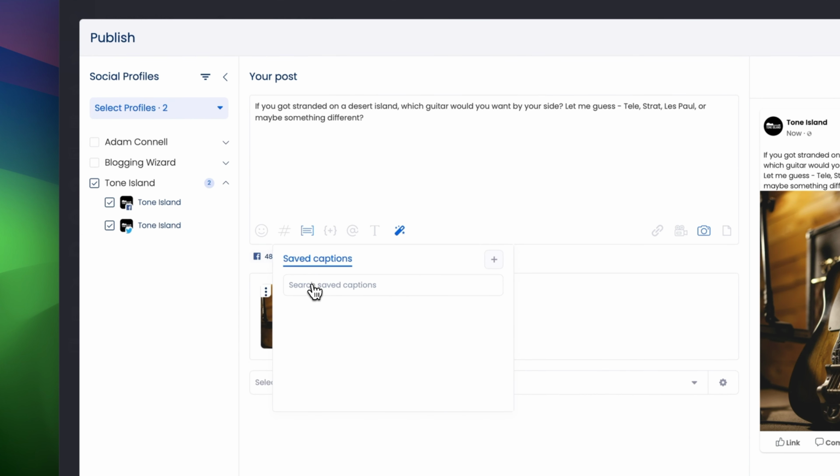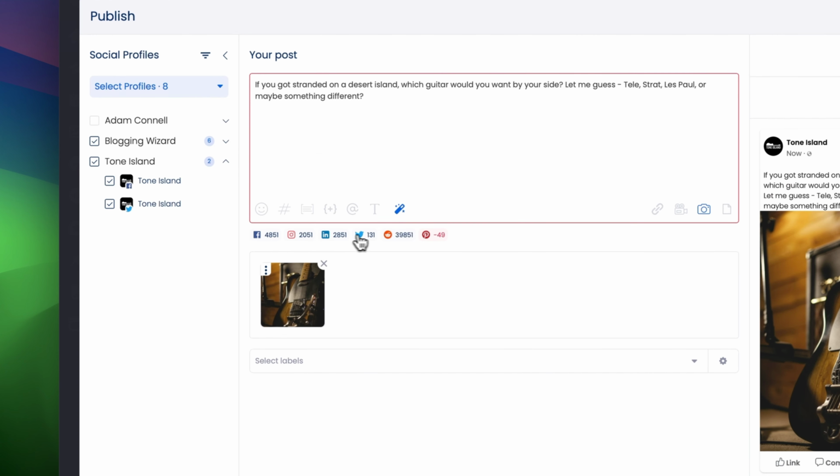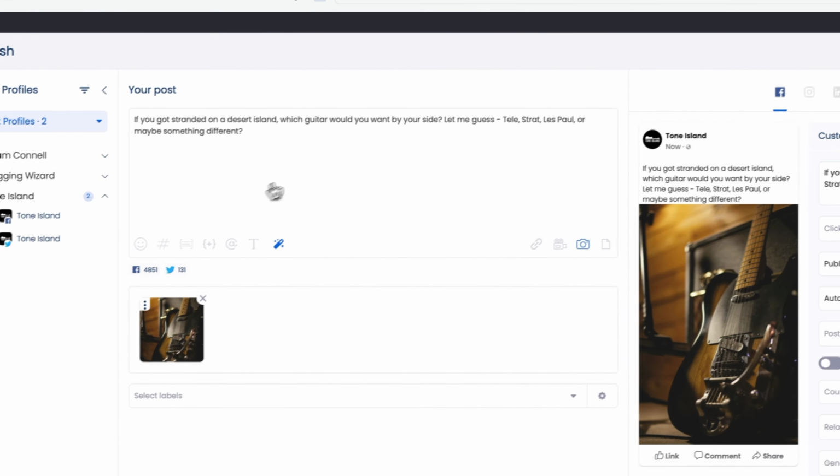With saved captions, it's exactly that. It's a similar idea to the hashtag list, so you'll get a bunch of different groups of captions that you can add and reuse at a later date. We've also got character counts as well for each social network that we've got here. So if I add some of the Blogging Wizard ones, we'll see some of the character limits for some of the other social networks that I have connected with those brands.